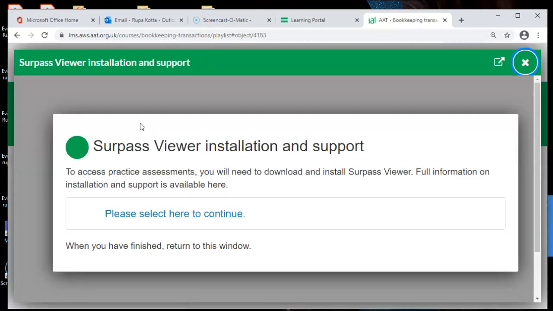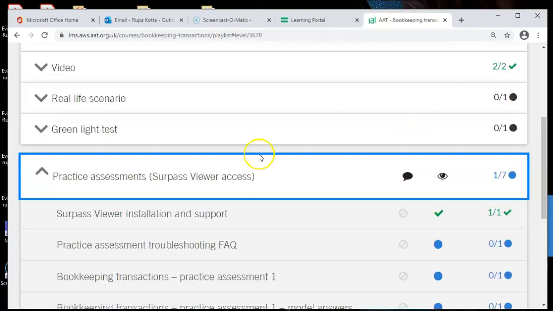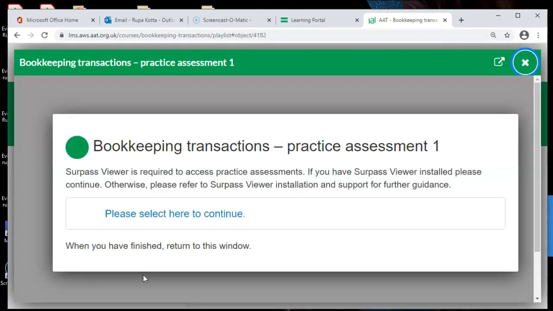When you click here, it will take you to a different page. Because I already installed and downloaded Surpass Viewer, it won't take me to that page, but it will take you to a different page where you need to click on a link which says download and install Surpass Viewer. Once you do that, you come back again here and then click on the bookkeeping transactions practice assessment 1 and then select here to continue.